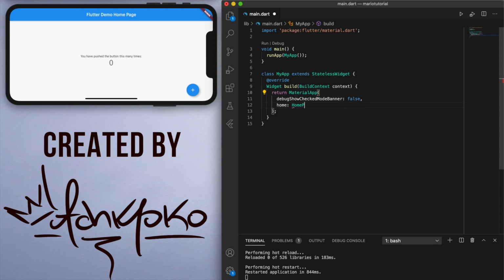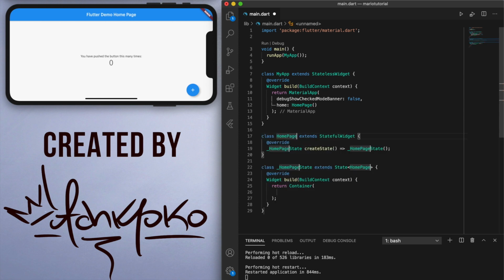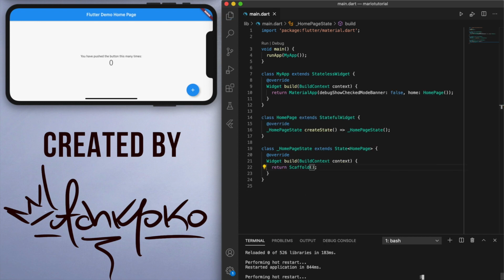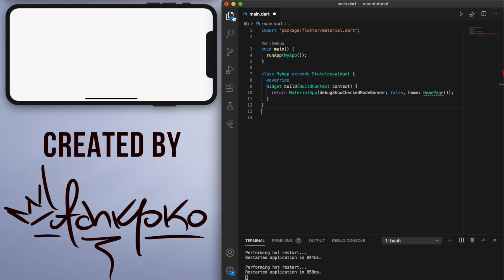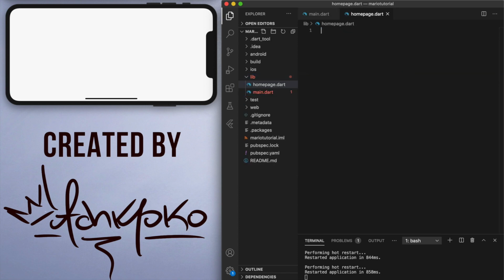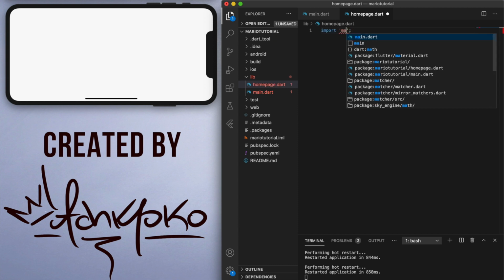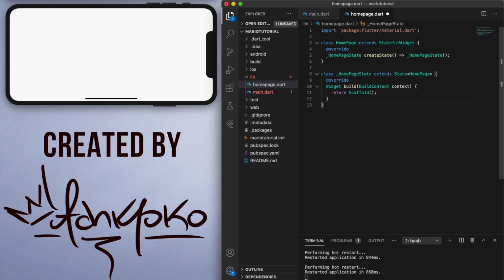And let's set a home page, and I'm just going to call it HomePage. Let's create a stateful widget called HomePage, and instead of this container, I'm going to create a Scaffold. If you run that, we should just get a blank app with nothing on it, and this is where we're going to start. Also, let's keep our files clean. I'm going to create a new file called homepage.dart. Make sure to import the material.dart file and copy our HomePage in.